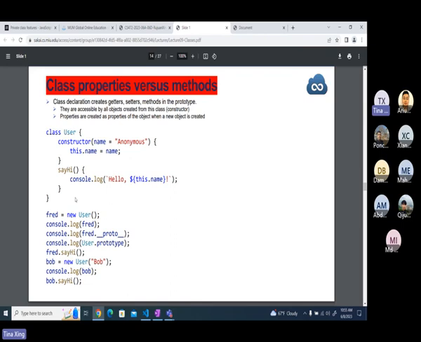When we have a class, here we have some error. Okay, we should use the let or const here.